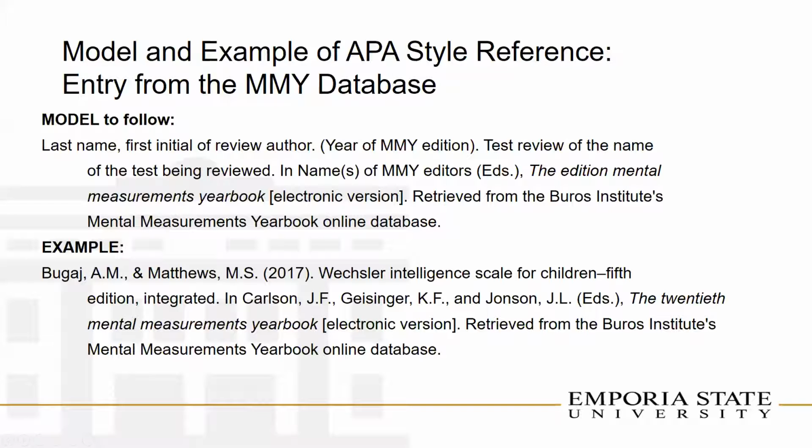As with other APA-style references, I would strongly encourage you to check with your professor or your instructor first to see how they would want you to cite or format a test review in APA style. However, this is a model and an example of the way that you could formulate this test review for an APA-style reference for the test review from the Mental Measurements Yearbook database.